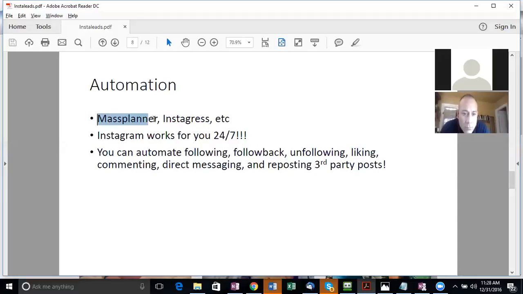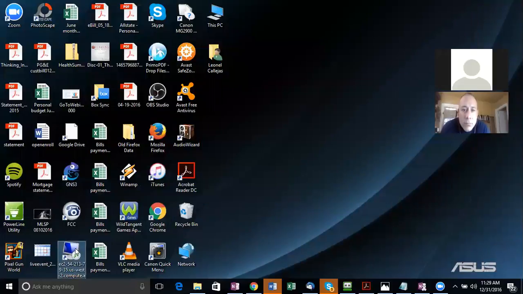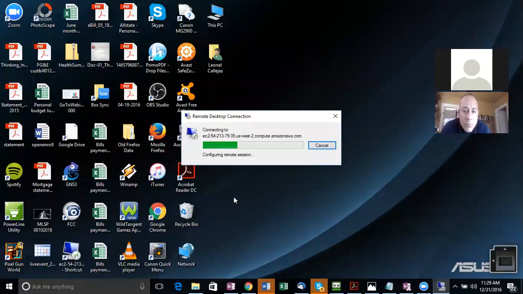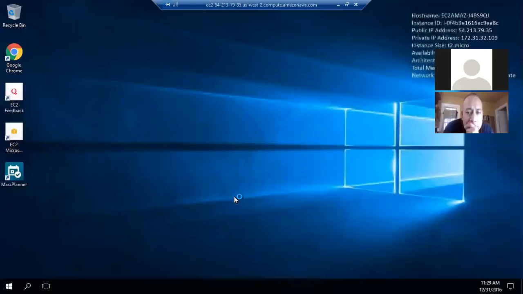Mass Planner is the one that I use. It is not running right now. Let's see if I can have it running. It is software that needs to be installed on a computer in order for you to make it work. It's not on the internet like the other one that I mentioned. The other one is on the internet, so it's running for you on a computer that is not your computer. But this one needs to be on your computer.